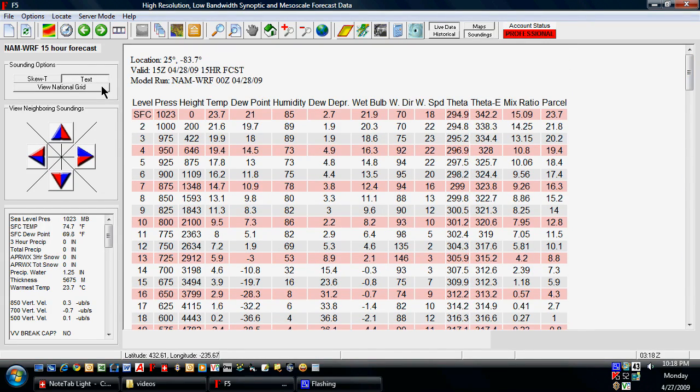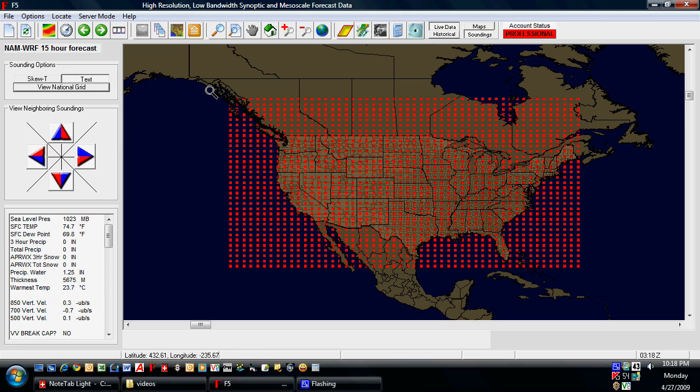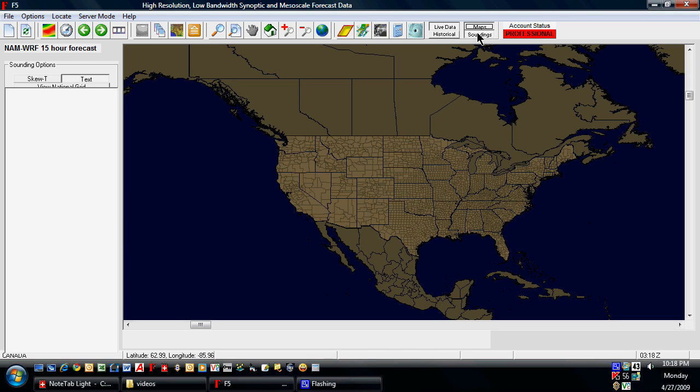If you want to go back to the national grid, you can do so by clicking View National Grid, and then you can jump around on the map and pick a new grid point. When you're done, you can go back to Maps in the upper portion of the menu bar, and that brings you back to mapping mode.